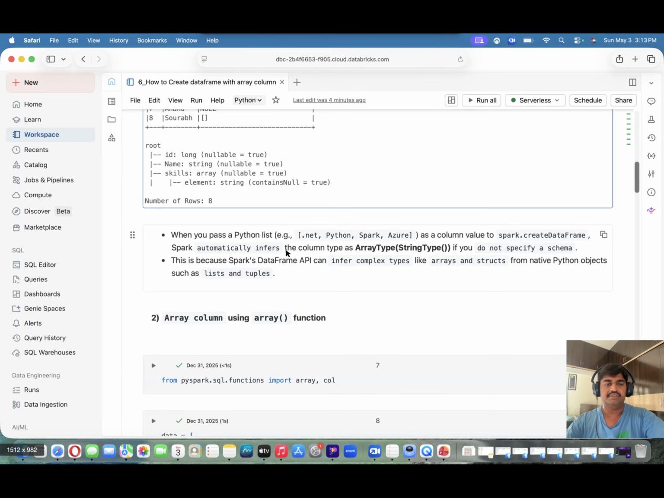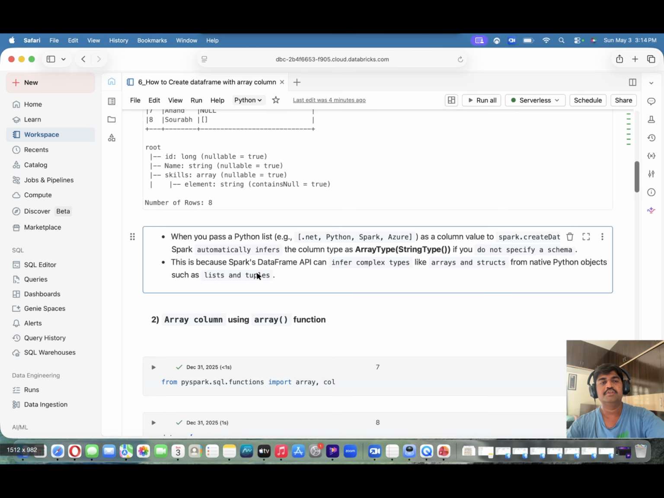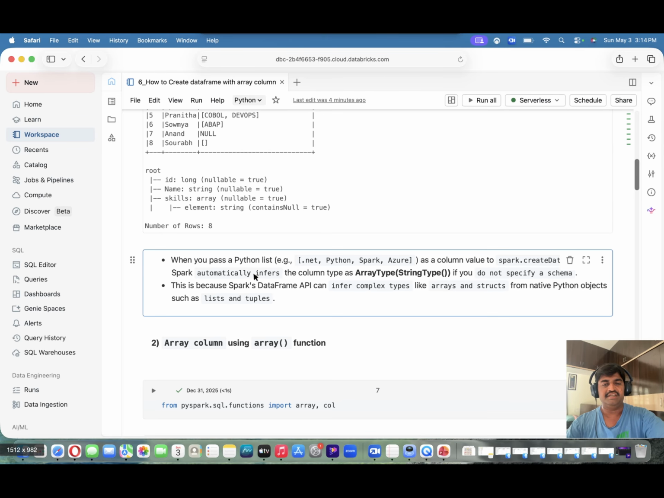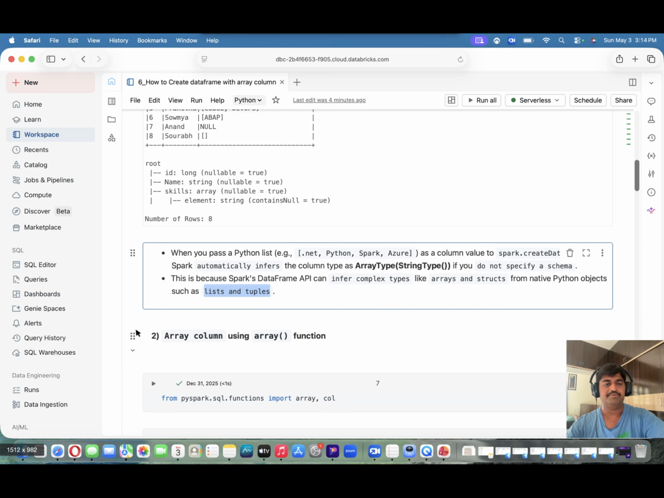Next, this is because Spark's DataFrame API can infer complex types like arrays and structs from native Python objects such as lists and tuples. Spark can automatically detect all these Python objects, like tuple, list, and dictionary, and this kind of array and struct. Spark can automatically infer the data type for all of these.